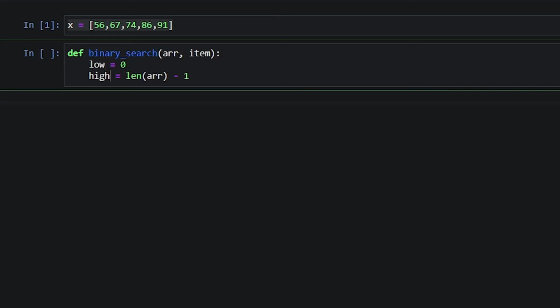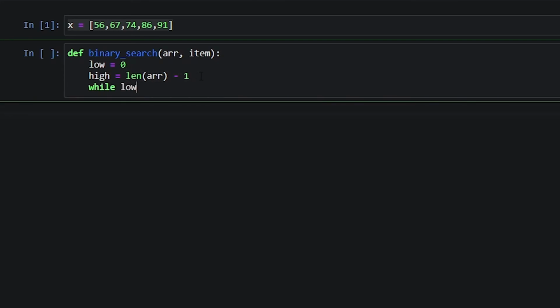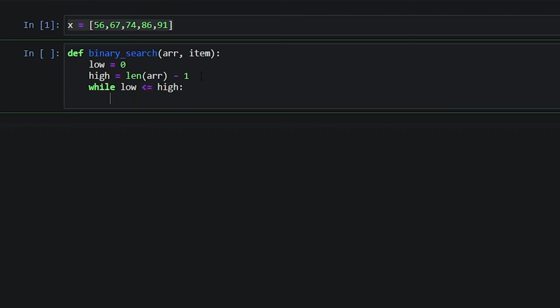Initially, we have our lower limit as the first element in the array and our higher limit as the last element in the array. We will be using a while loop. So while low is less than or equal to high, the while loop will run until it returns the index of the item that is being searched.